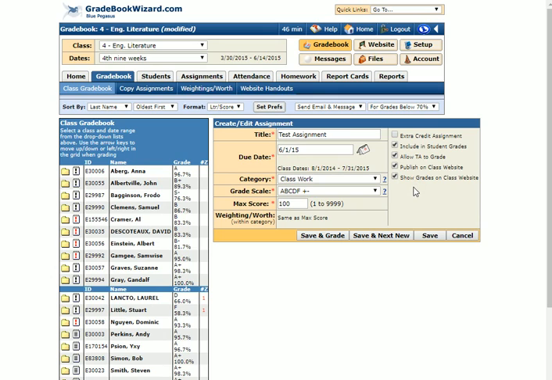The last two checkboxes are publish on class website and show grades on class website. The first one, publish on class website, controls whether or not students and parents can see this assignment when they log in using their own logins to GradeBookWizard. They'll see this assignment in the assignments section on the student parent pages. The last checkbox, show grades on class website, determines whether or not students and parents can see the grades that you have given them for this assignment on their class website.